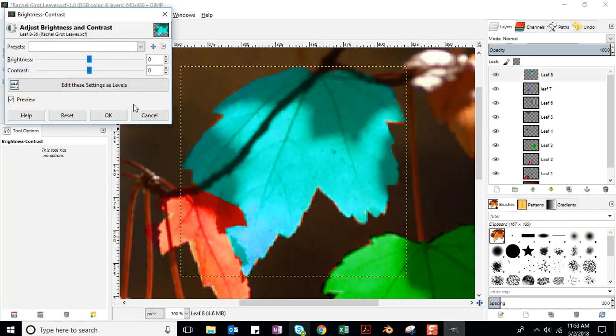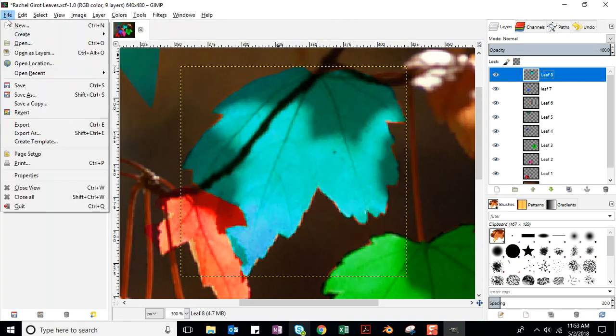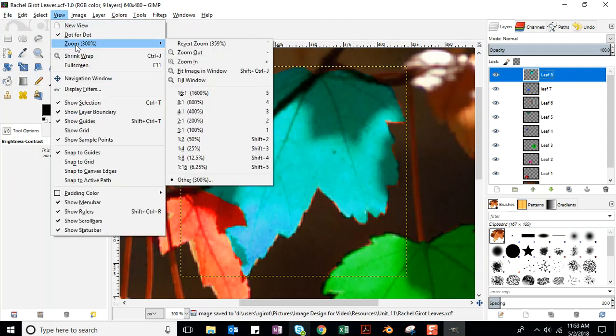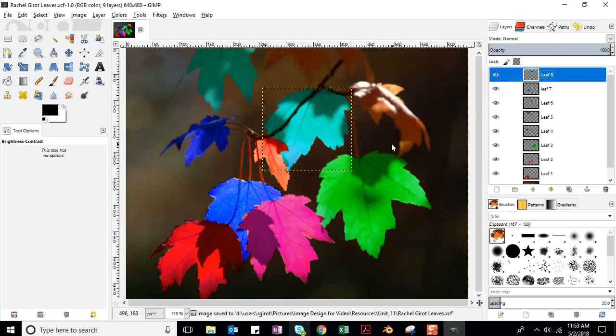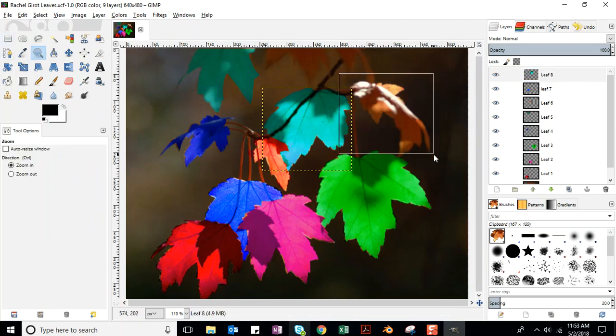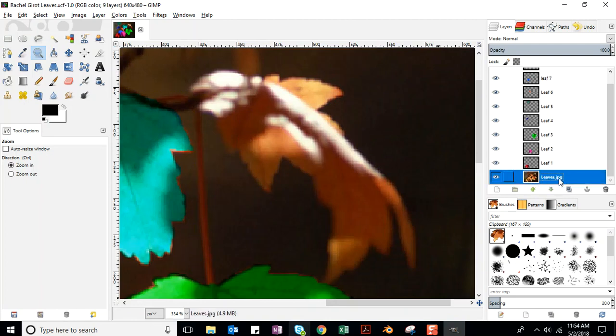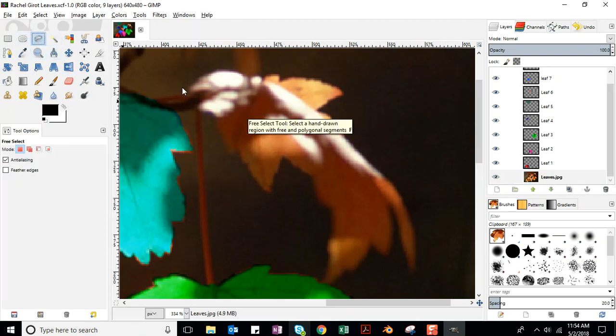Brightness and contrast, bump it, whatever you like, click OK. Save, perfect. View, zoom, fit image in window, take a look. What's next? Grab your zoom tool, draw a rectangle around your next selection, make sure that you are in the leaves layer and select.